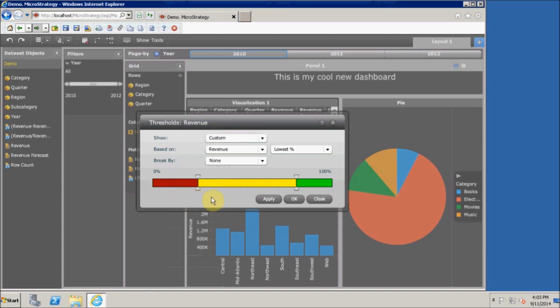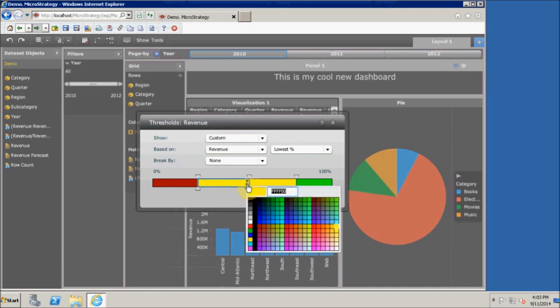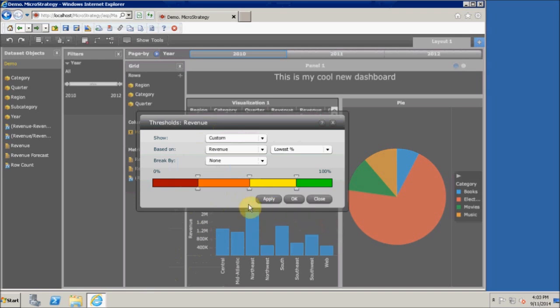And the final thing is you can add more. So if you see this, whenever you hover, there's this plus sign. You can click here, and now you have a fourth kind of bar that you can utilize if you need multiple custom thresholds. Okay, and then you could do it by, is it going to be by the lowest percent, highest percent, etc., depending on your need again.